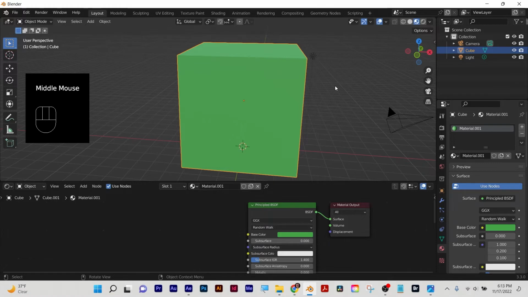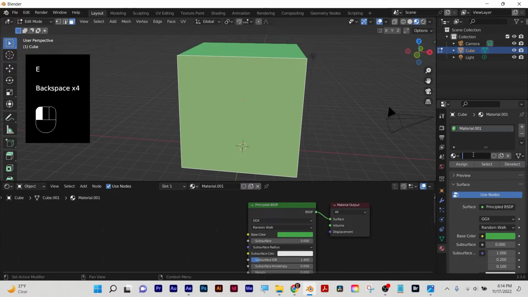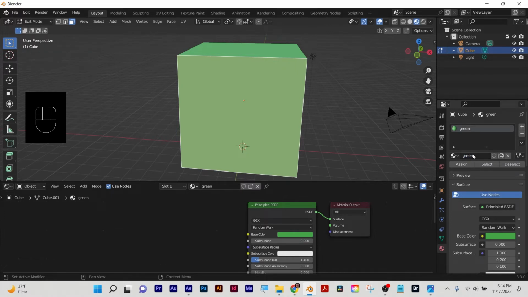Everyone ready? Tab into edit mode. Click off the deselect. Just a quick A is select all. Alt A is deselect all, or Option A on a Mac. I'm going to hit the number 3 to get my face select. I'm going to click on the face that's facing me. I'm going to name this material called green. Hit enter to name it. So you call it whatever yours is.